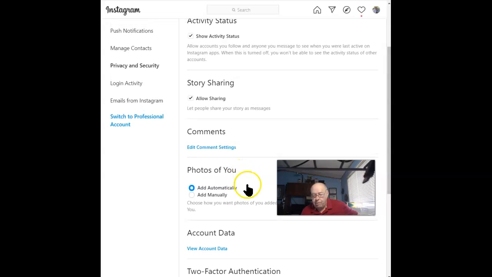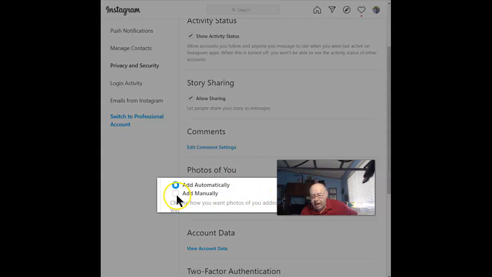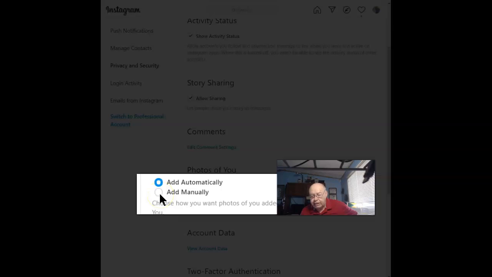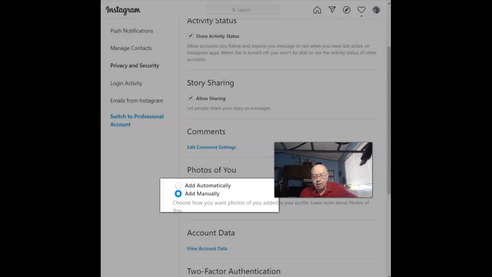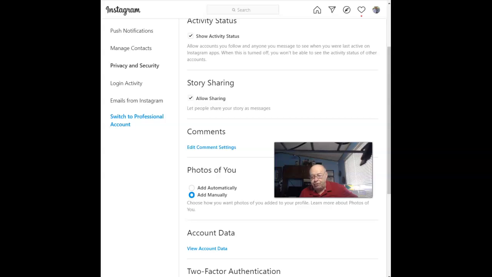And here, what you want to make sure of is that it is checked as Add Manually, which means you control photos of you that are added. So change that to Add Manually. Once you've made that change, pat yourself on the back, because you are now in control of who sees your tagged posts on your profile.